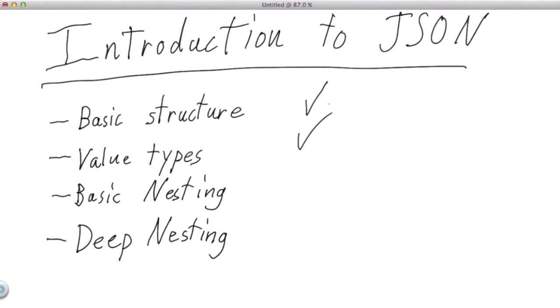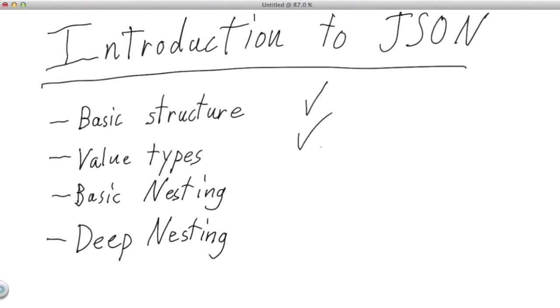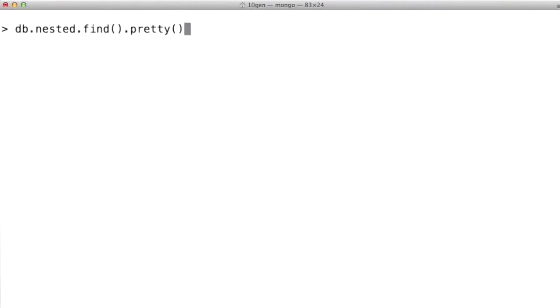We talked about value types in JSON, and some of the different ways you can represent that, but directly related to that is the idea of nesting. Not only can we have different types for our values, we can go beyond just the primitive types and have more complicated structures. Let's look at an example of that. Alright, so now we're back in our Mongo shell. We're going to look at some examples of nested JSON structures. Let's do a query here, db.nested.find, then .pretty to make it easier to read.